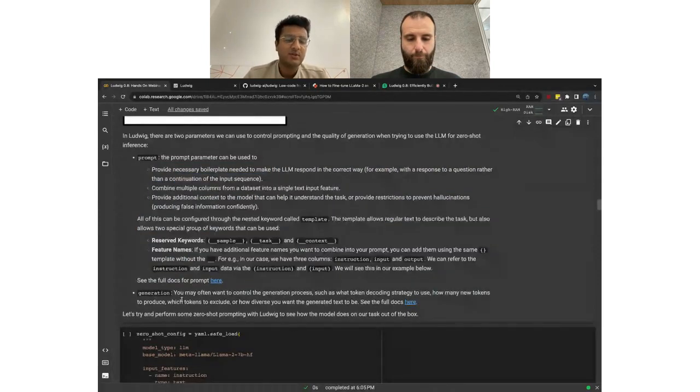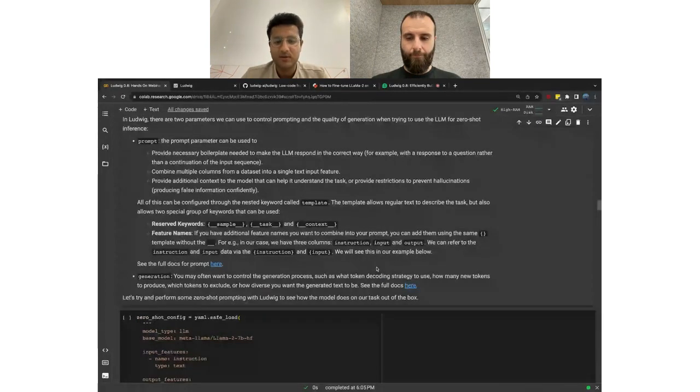And then there's generation, which is essentially a way of controlling how you want the model to produce tokens. For example, how many words should it produce? Do you want the output to be very diverse, or do you want it to be less creative and more deterministic, more sure of its responses? There's many generation parameters as well. I've linked to the docs.